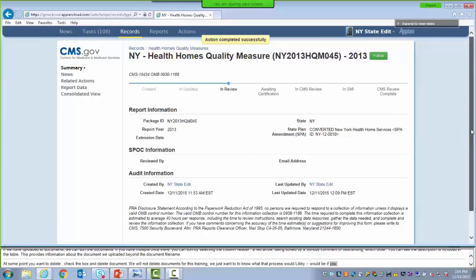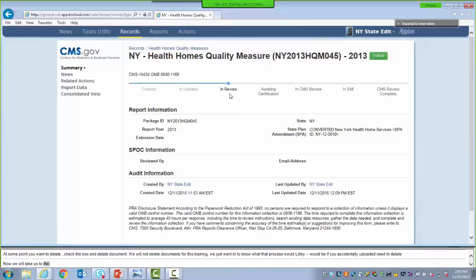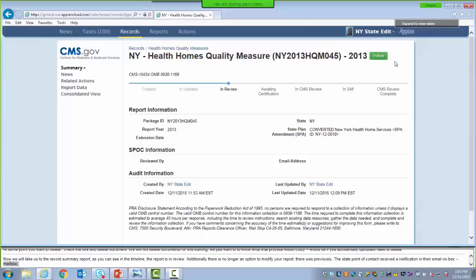Now this takes us to the record summary dashboard for this report. And as you can see on the timeline, the report is now in review. Additionally, there is no longer an option to modify your report in the upper right corner like there was previously. The state point of contact received a notification in their email inbox and a task in MACPro indicating that their review was requested for this report. You will not be able to edit this report as the state editor again unless the state point of contact returns the report to you.